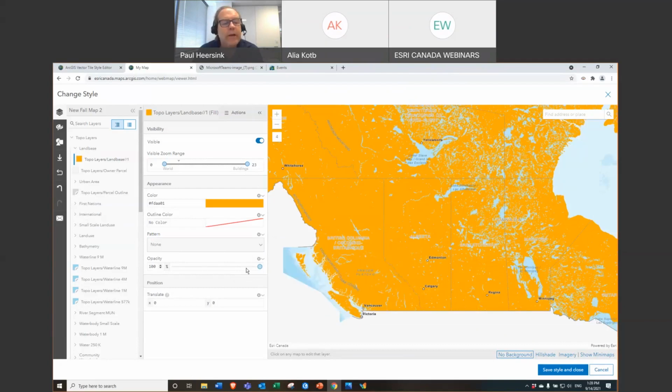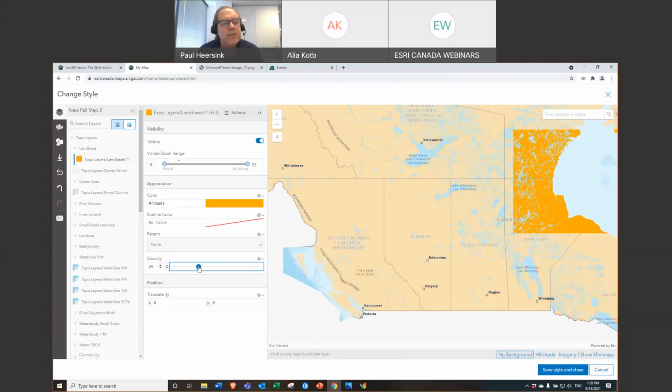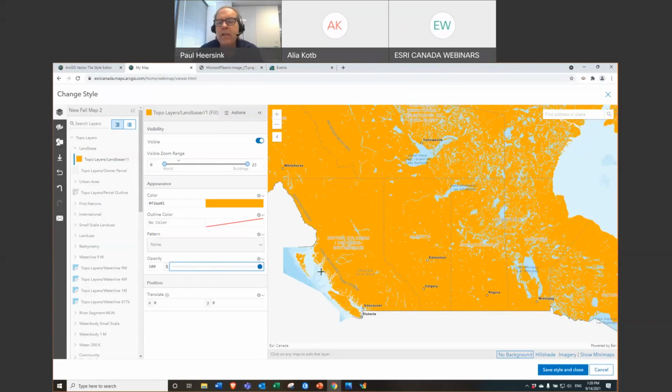And then there, of course, is the opacity. We can change the opacity from 0 to 100. And you might want to do this if you have a hill shade that you want showing through some polygon features. In this case, we're not using a hill shade, so we're going to leave it at 100.